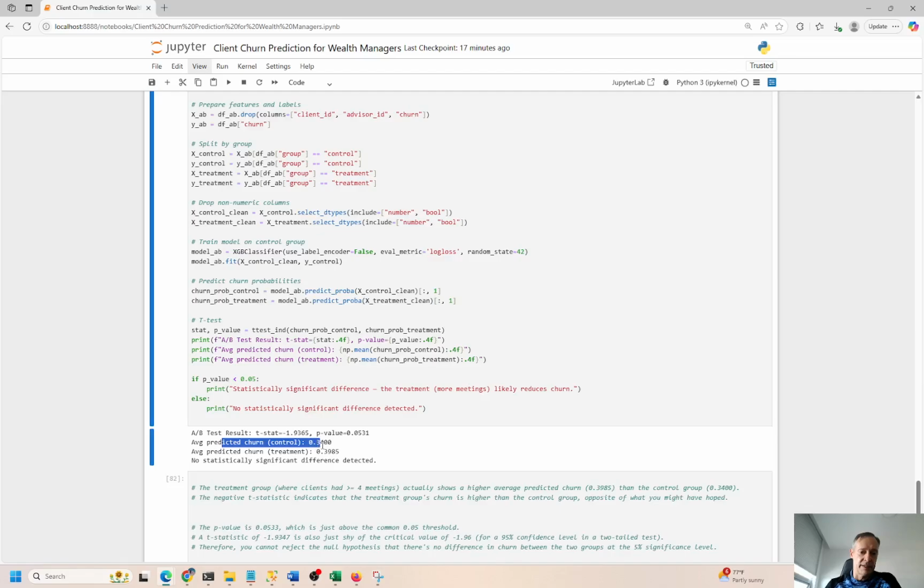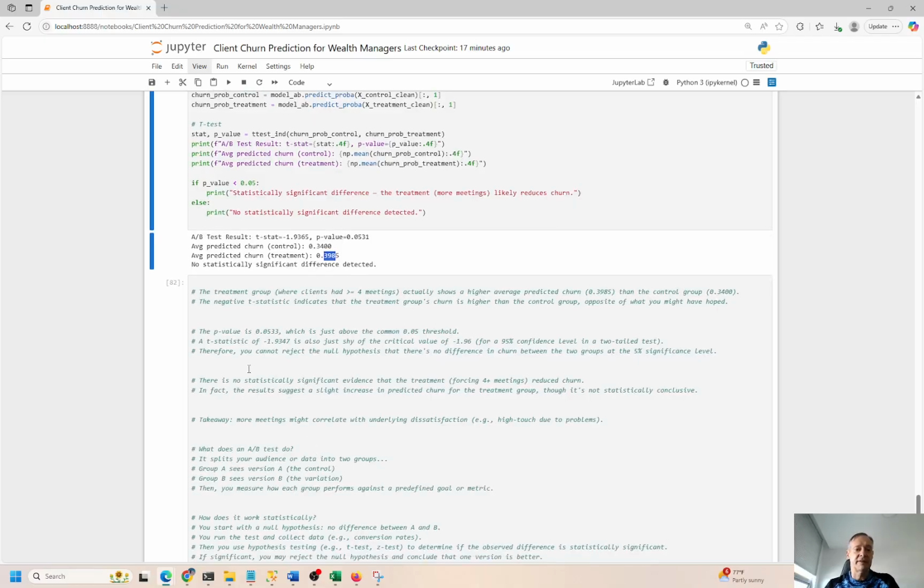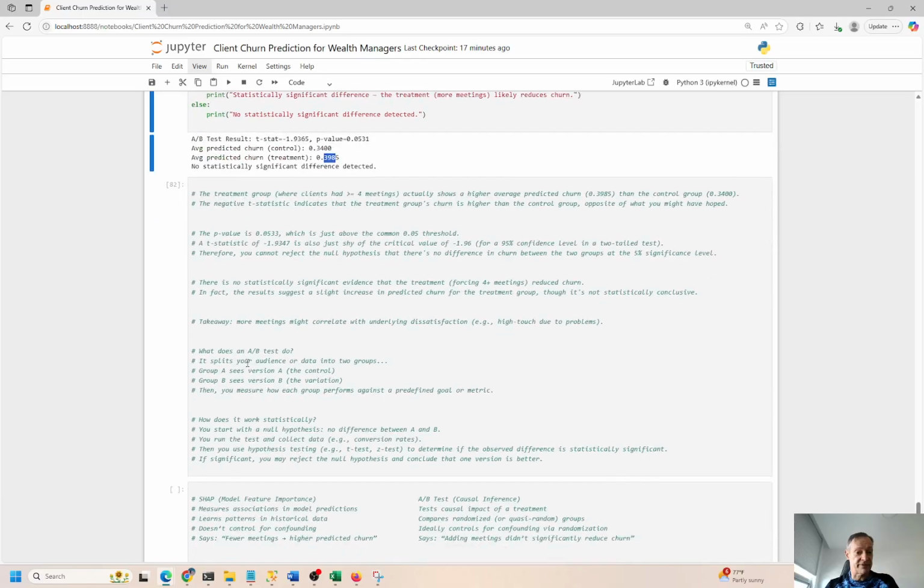And the average predicted churn control, again, is 0.34. So 34% are predicted to leave. And the average predicted treatment group is 0.3985. Okay, so there's really no statistical significance detected here. Although it's close, there's really no statistical event. So what does the A/B test do? It basically splits the group into 2 parts, the control group and the treatment group. A is the control group, B is the treatment or the variation group, and then you can measure how each group performs against the predefined goal or the metric that you have set up, right?